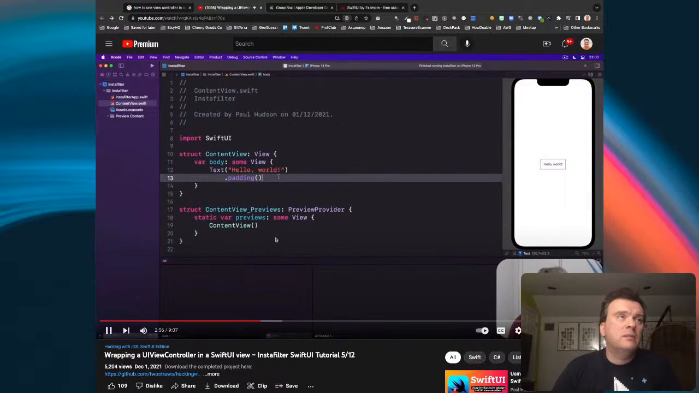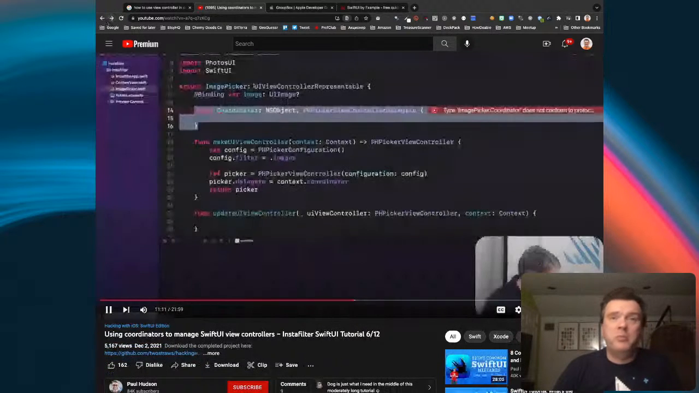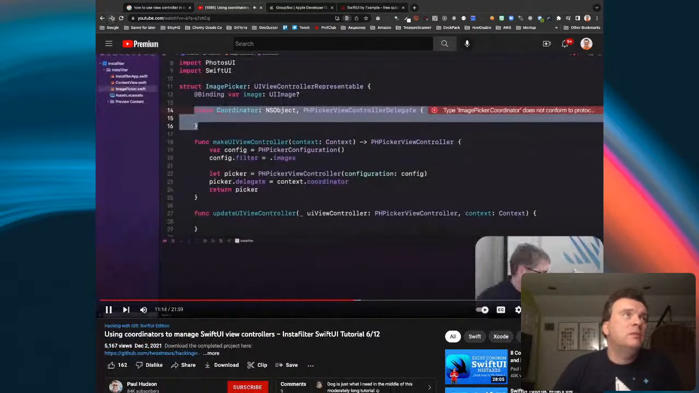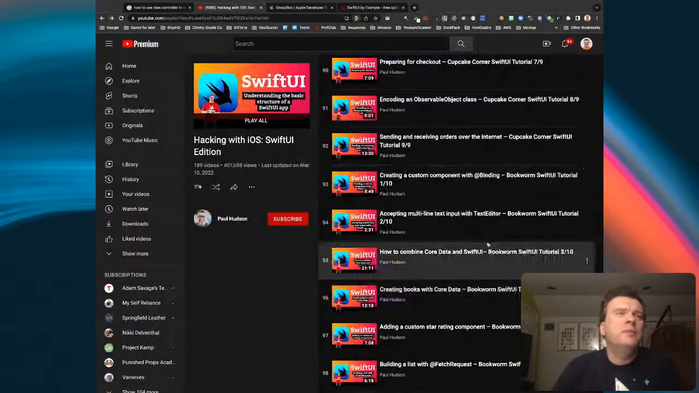A new protocol called UIViewControllerRepresentable. So press Command N, make a new file, choose a file. Yeah, that was the hard thing we learned, the representable. Yeah, that's what we are looking for.